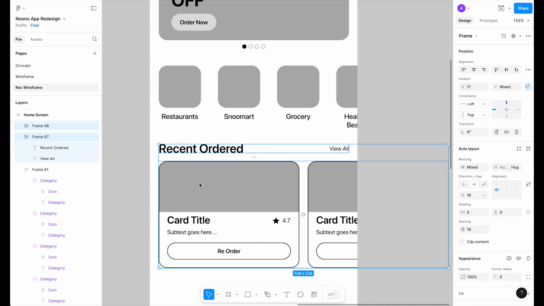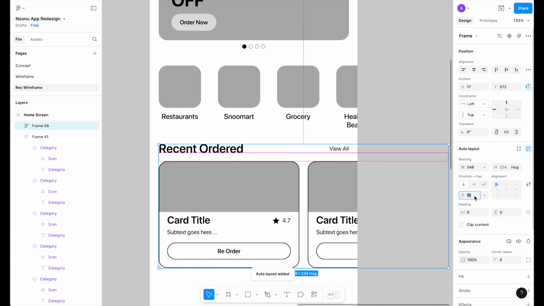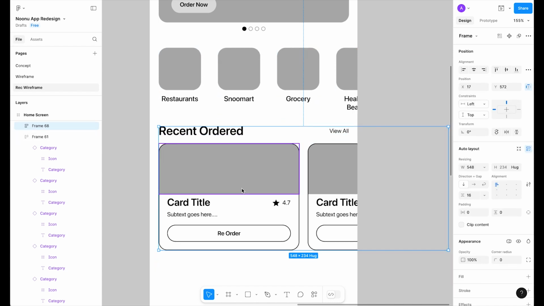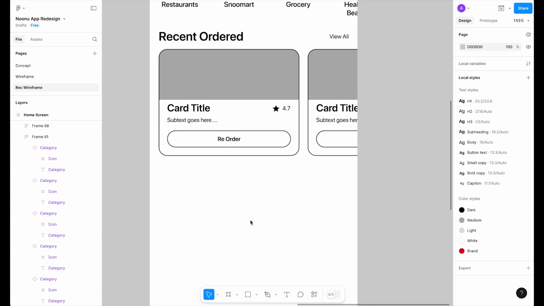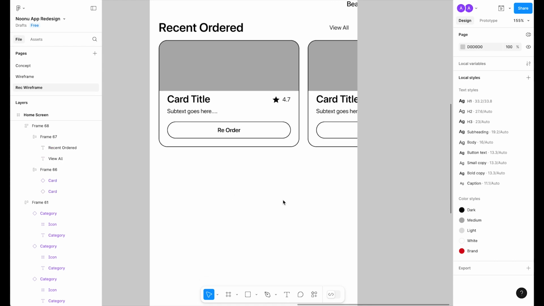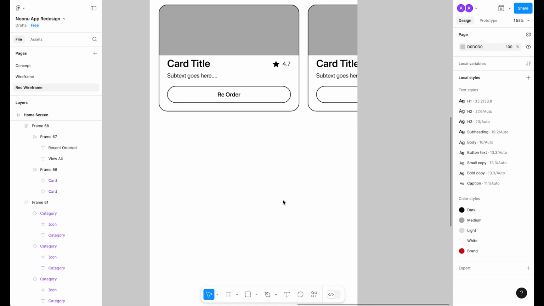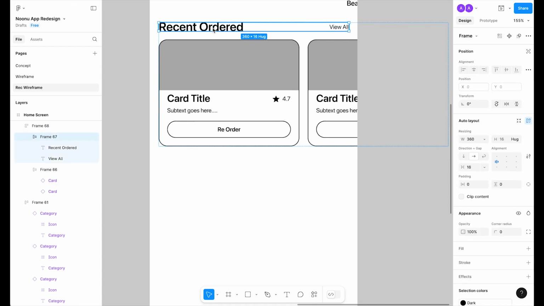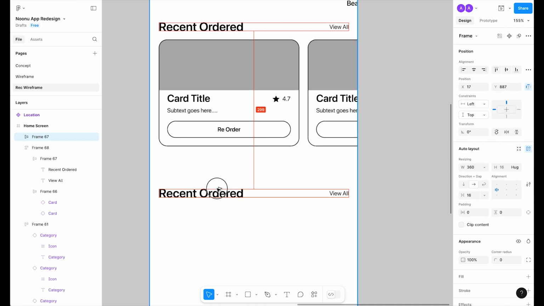Now let's select both and convert this to auto layout, and 16 leave it for now, and we have completed our recent order section. Now it's time to move to other section and create those. Okay, so now we need to create a recommended store section. So for this we need title and an image of store. Store name will be above the image, so let's create that section. We have already created the recent order, so let's duplicate this.